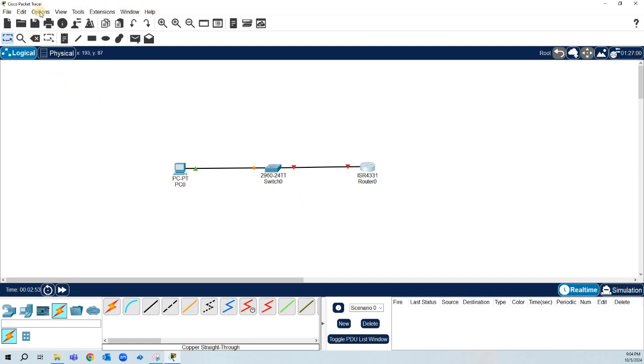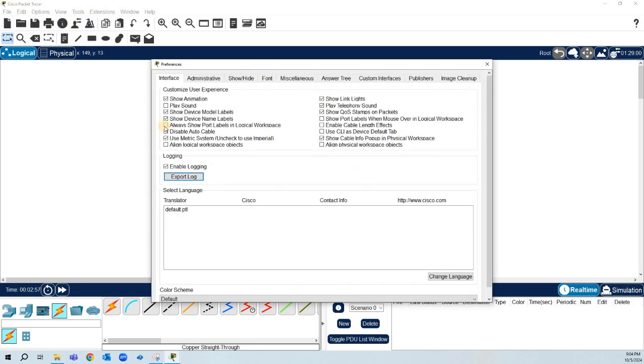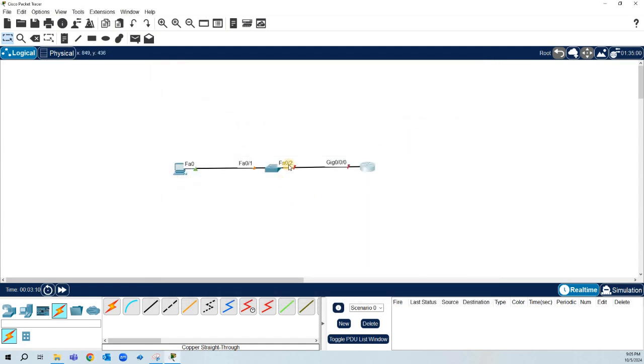Now while we're here, let's take a look at a couple of things under our options preferences. In here is where I can turn on and off the port labels, device name labels, and device model name labels. Let's take a real quick look at that. So now I've got nothing except the port label showing up. But these labels can kind of get in the way, so let's find a solution for that.